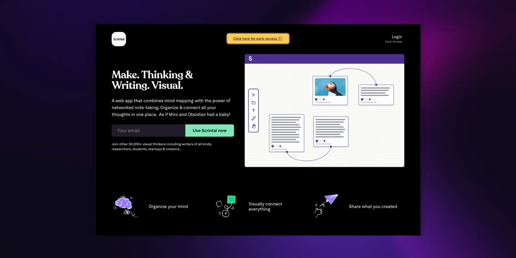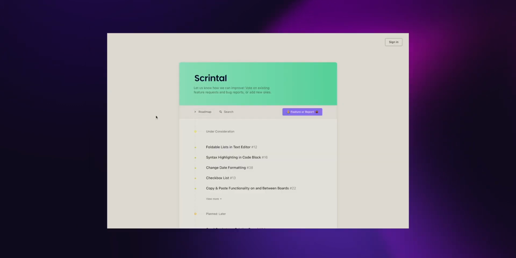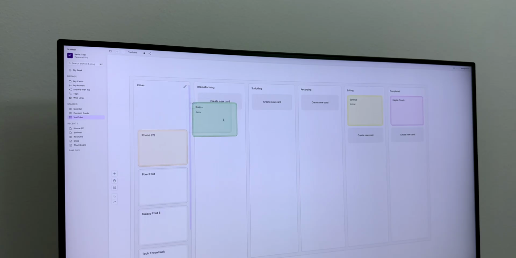Skrintle is still a young app, and they do have a place where you can request features, report bugs, and provide feedback. Under Settings, Roadmap, there's a list of requests that are under consideration, planned, and in progress. And that's how I use Skrintle as a content creator.